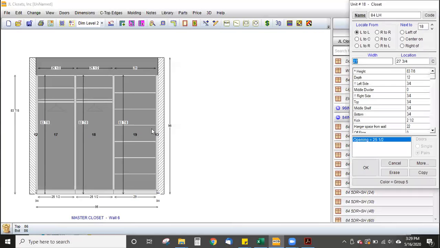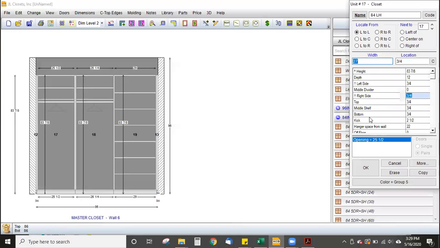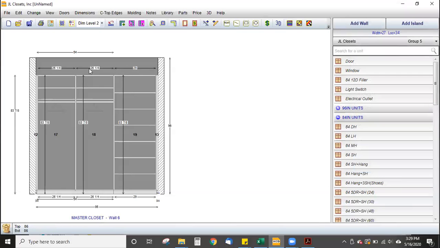Now I need to take off my panels. So I need to make this does not need the right side since this is going to be a deeper unit. And I'll take off this right side as well. And now they're both 26 and a quarter.